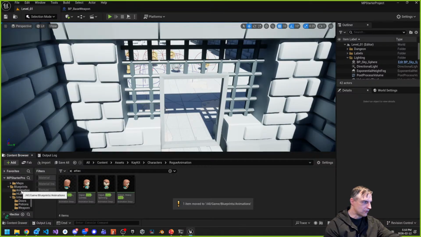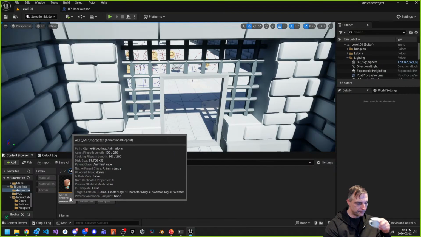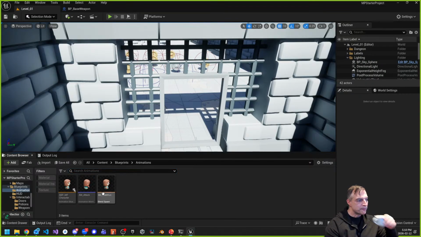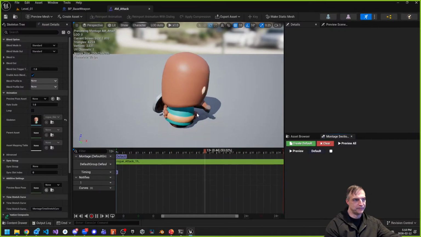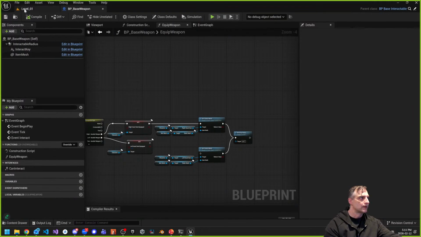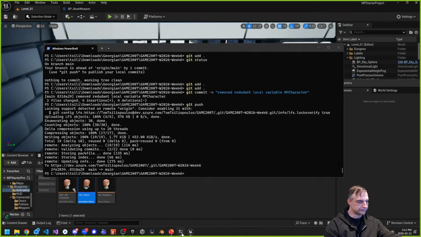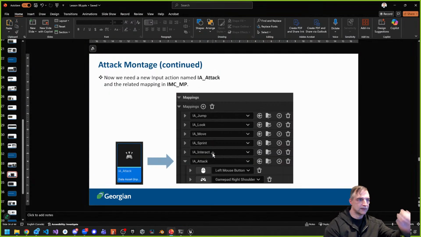If I go into my animations folder, I have other ones. I have the blend space, and I also have my animation blueprint. The attack montage just looks like this. It's pretty simple. Kind of moves the sword, and I don't have to do anything about it. Now that I have the asset, which is this attack montage, I need an interaction.